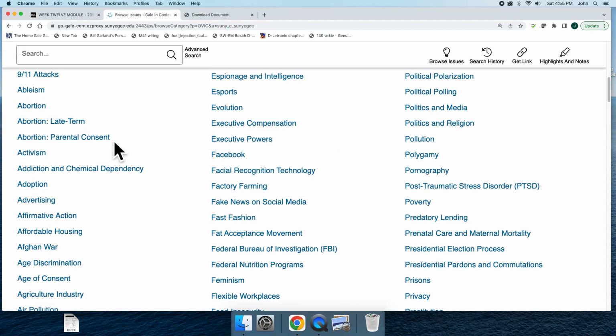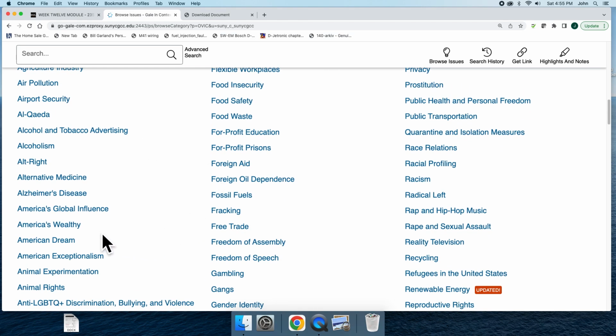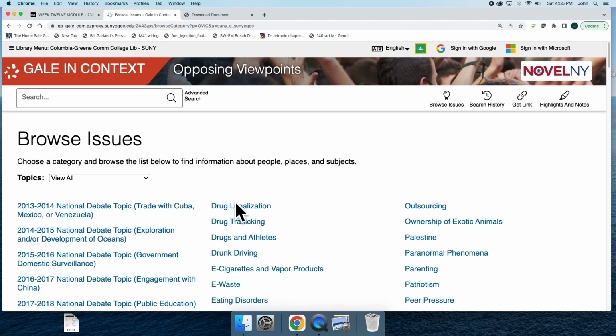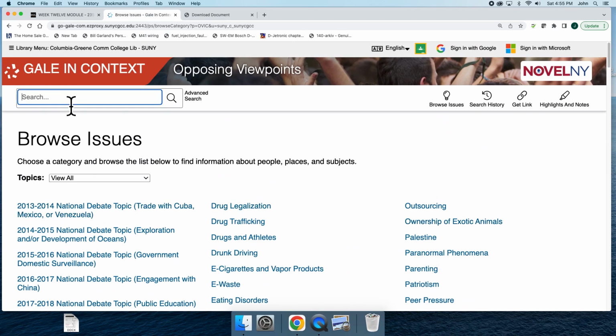Now, I was doing alternative fuels a couple of minutes ago. Let's see if it's on the list here. I've got alternative medicine, but notice it doesn't give me alternative fuels. So does that mean there's nothing in here about alternative fuels? Not a chance. That's where the search bar comes in. If you don't find your issue listed on this big, expansive list, search for it up here.